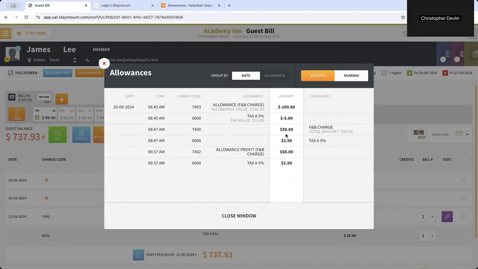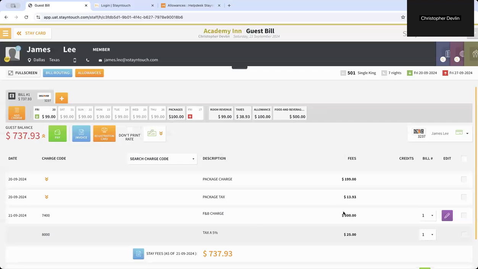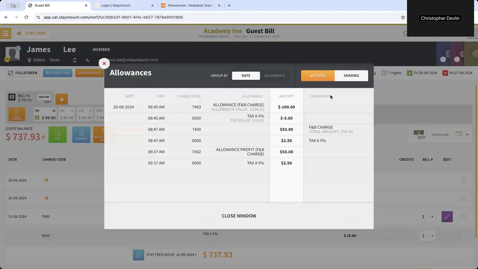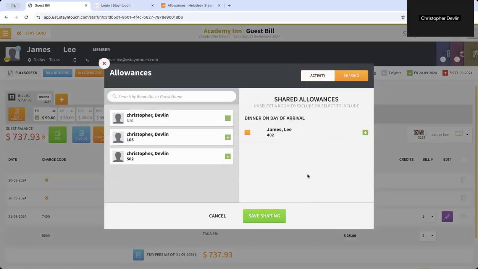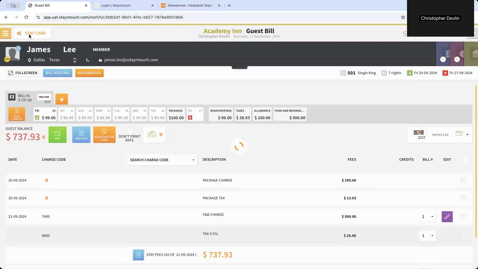Now, this is a little interesting. $50 more was posted to the guest bill, but I don't see it on this invoice. And I don't see the $500 that we're seeing down here. What on earth is going on? Well, we have a nice trick you can share when you have more than 1 room on the same package or that have the same package elements. You can share those elements for consumption between those rooms. So here I've chosen 402, James's other room. Let's just take a look at what's happening on that end.